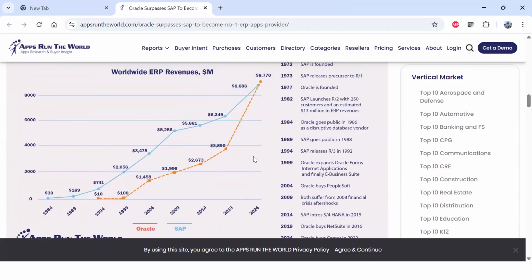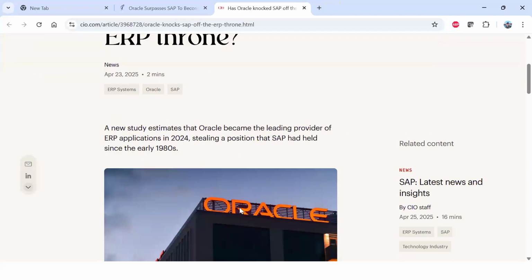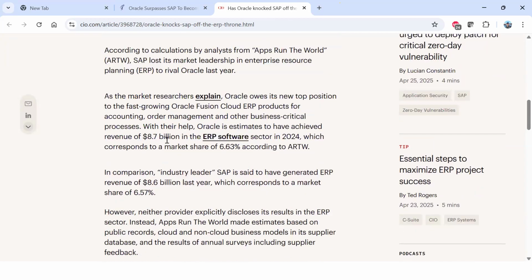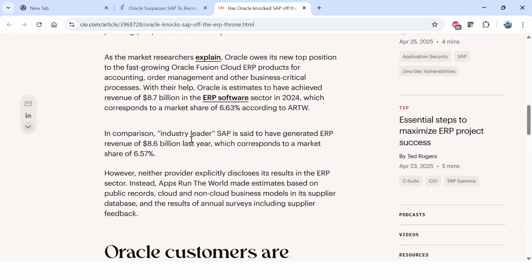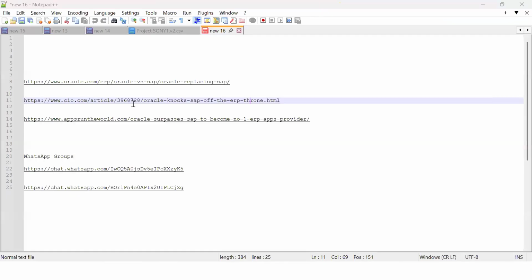So how did this happen, and what innovative activities have taken place for increasing ERP? You can see there is another article on how the growth has increased. Comparing, SAP went from 6.8 to 8.6. Oracle's growth is 17.7, whereas SAP's is 13.7. And I have one more analysis.